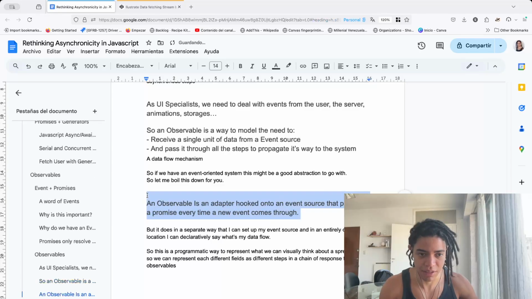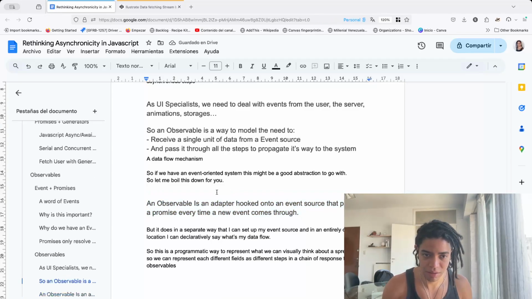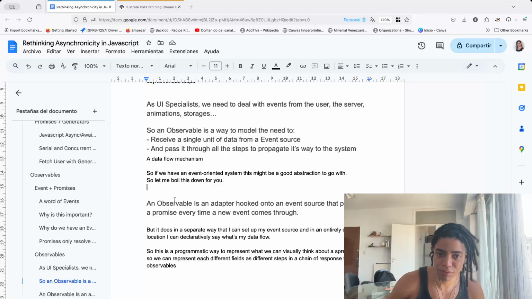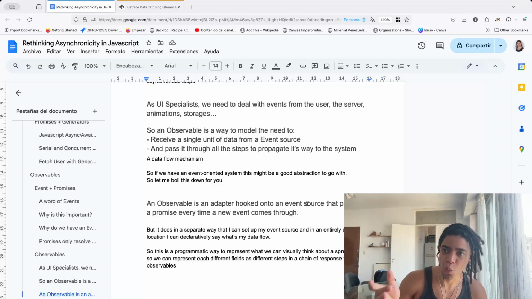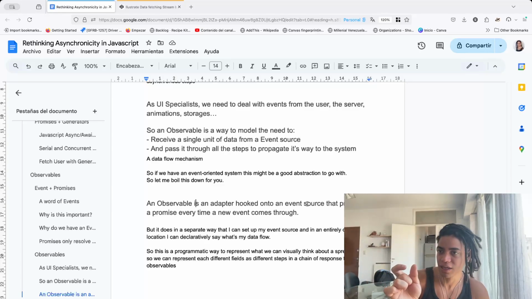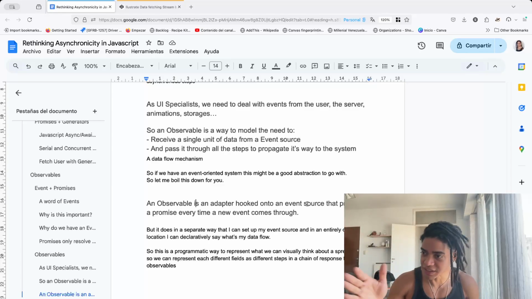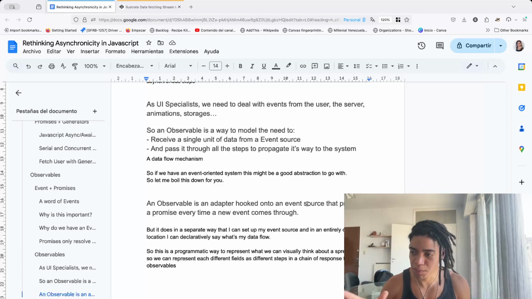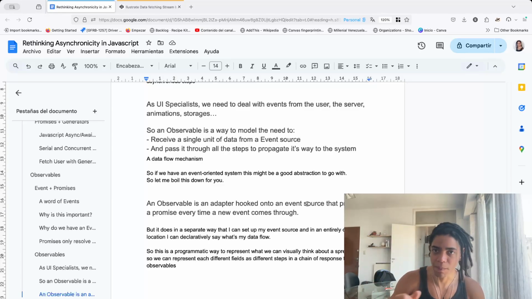Technically speaking, an observable is an adapter hooked onto an event source. Technically speaking, we're describing what it is, not why we need it. Why we need it is because we need to find a way to process this single unit of data from an event source, pass it through all of these steps, and propagate its way through the system. This is a data flow mechanism.